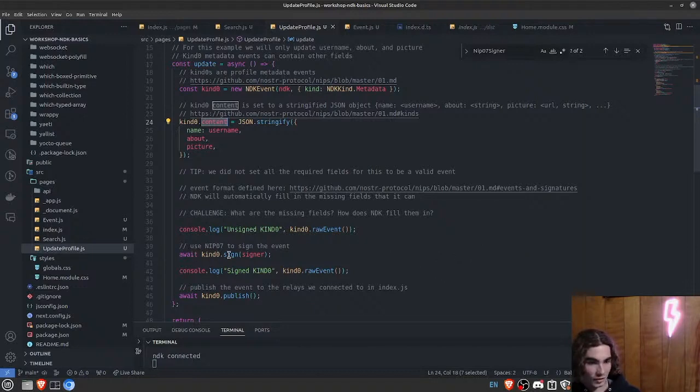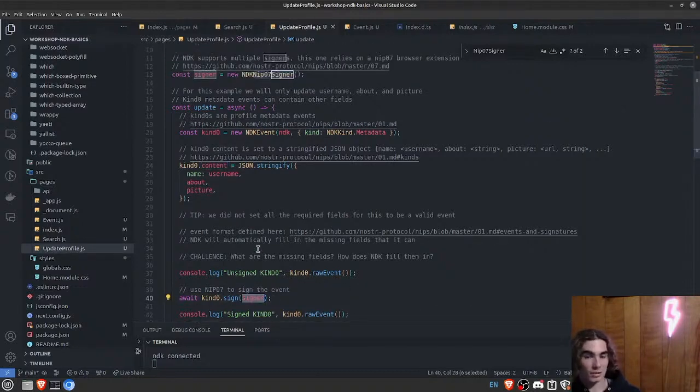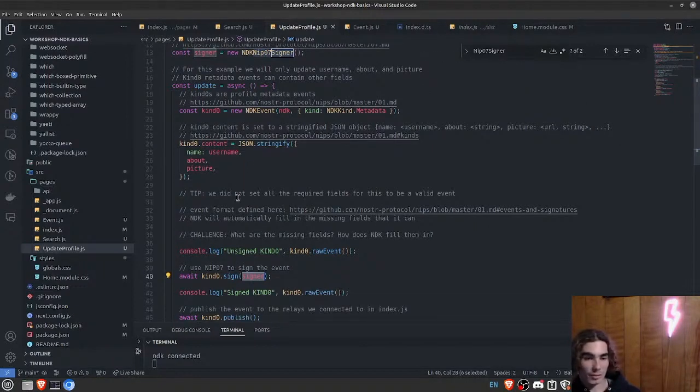When we call sign and pass in the signer, that's going to use our browser extension. From there, it'll be able to get the pub key, and the created at, it can just say whatever the unique timestamp is now. And then tags, we're not adding any tags, so it doesn't need to add that. And so then it's got everything covered, and then it can generate the ID itself.